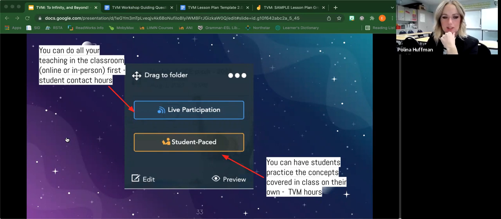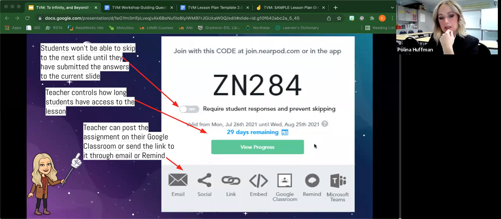And then I realized, and that was one of the reasons why I started using this as my TVM, a lot of students need more practice. They need their time, they need their personal feedback that you cannot provide in a live session. So the nice thing is that you can do a student-paced lesson, and this is the one that I use for TVM. Next, please.